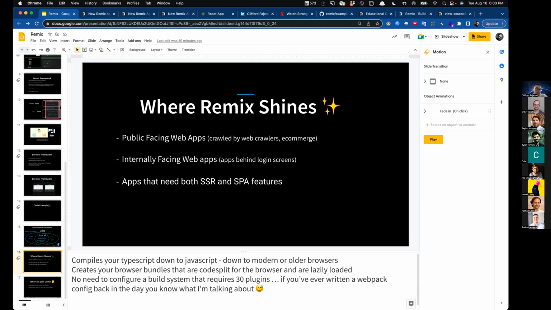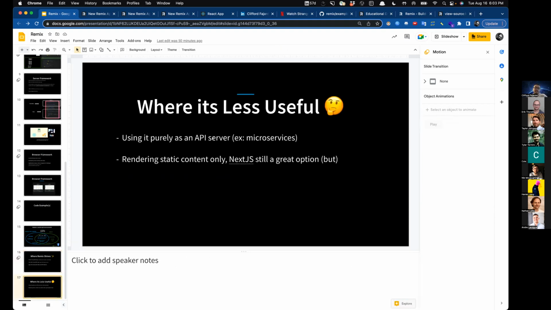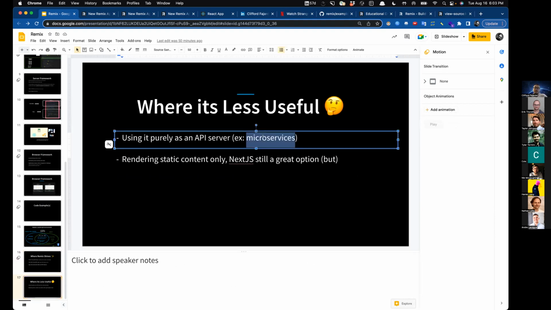Where it might not be the best is if you're purely using it as an API server. So for example, you have a microservices architecture and all you want your server to do is respond with JSON requests. That's not where Remix really shines, but you can use it for that. So it's quite flexible, but I'd recommend just using something else.